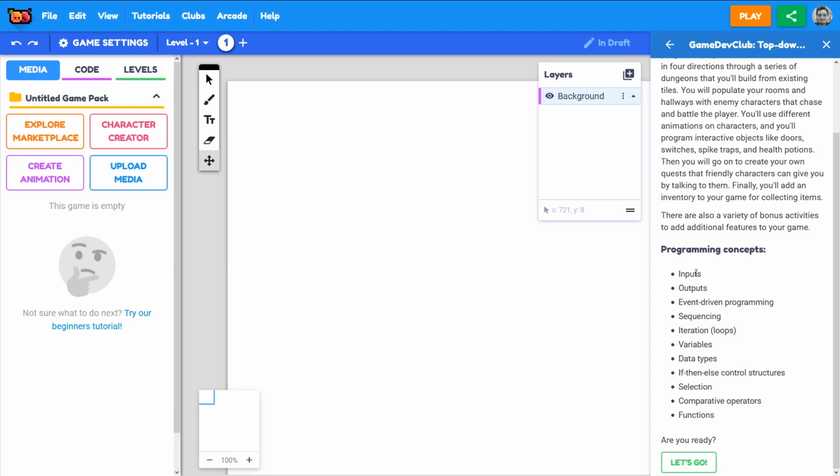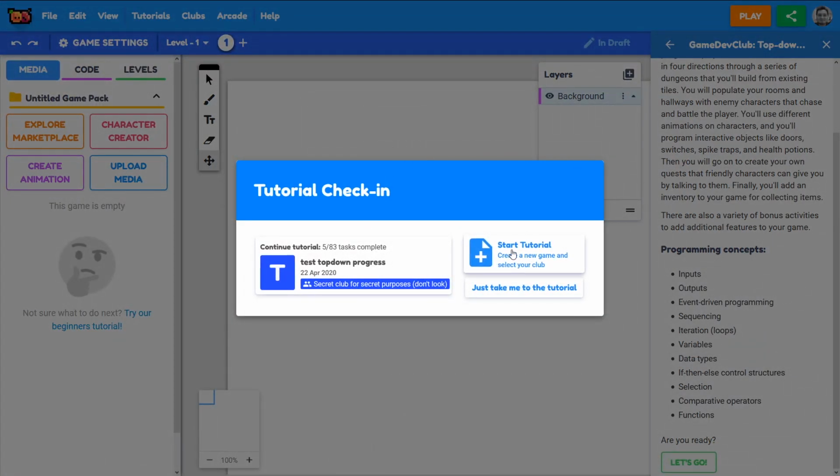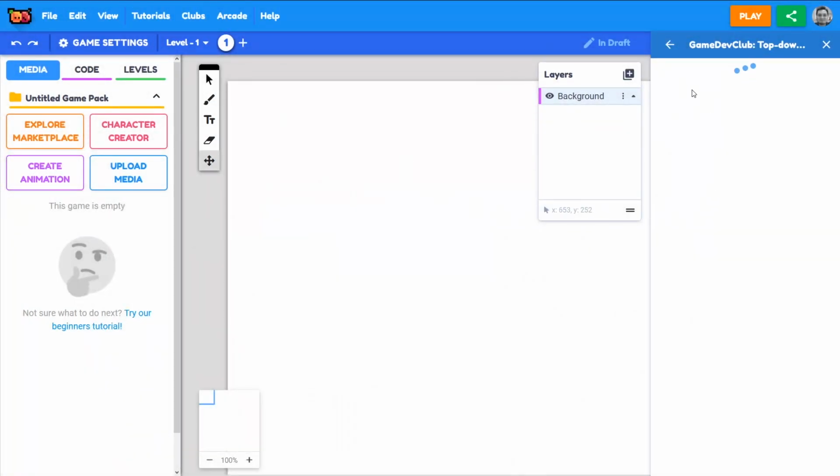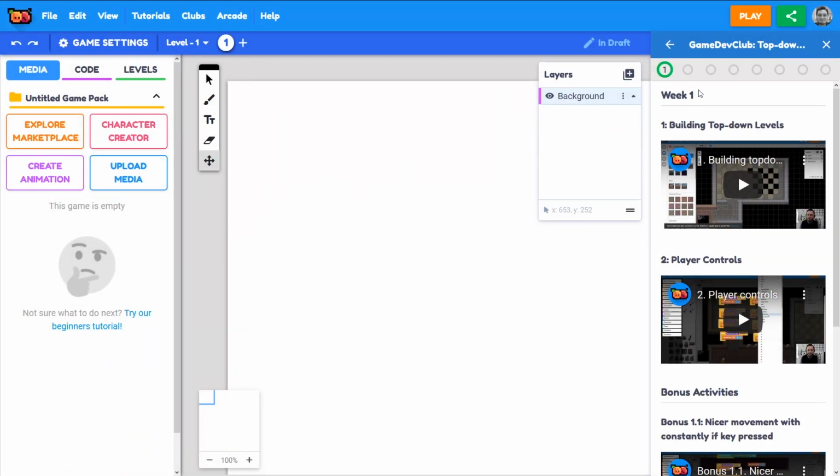And we're going to cover a bunch of programming concepts with this series. We'll cover inputs, outputs, event-driven programming, sequencing, iteration with loops, some variables, data types, if-then-else control structures, selection, comparative operators, and functions. Let's get into it. Okay, it's going to take me to the tutorial, and we'll start with the first section.